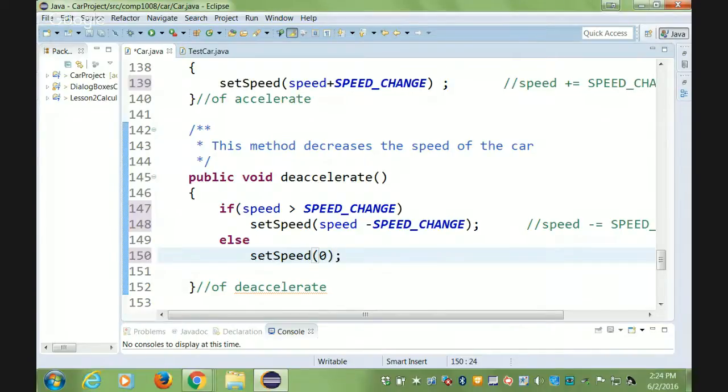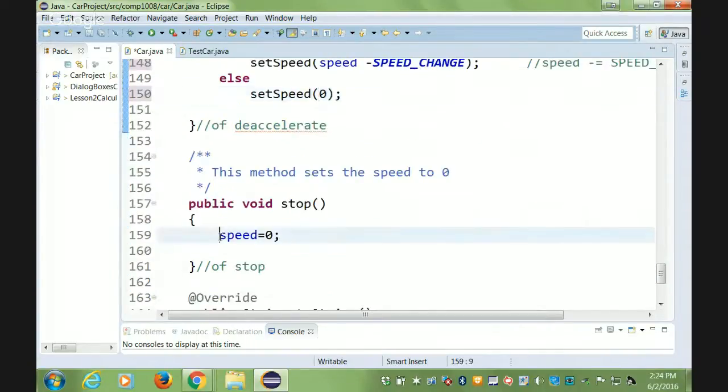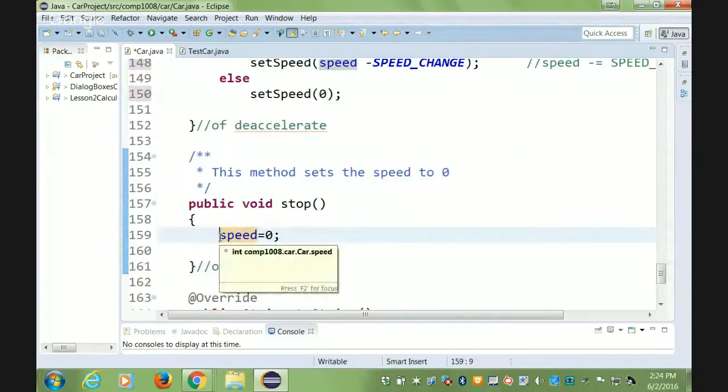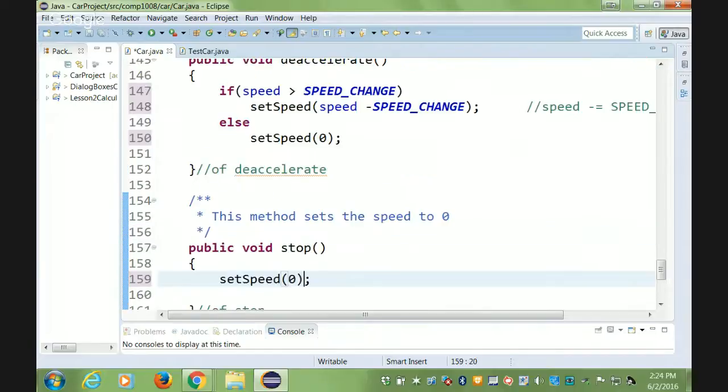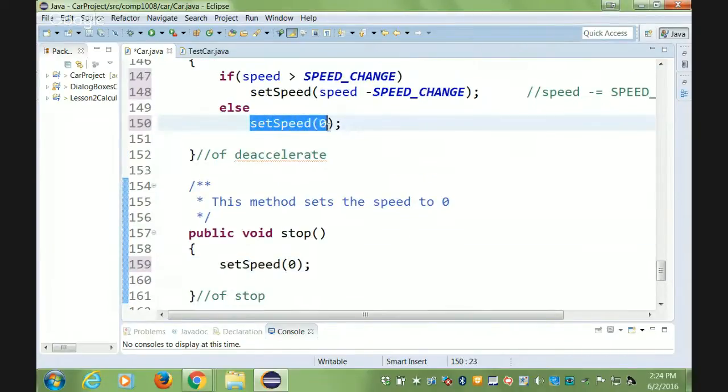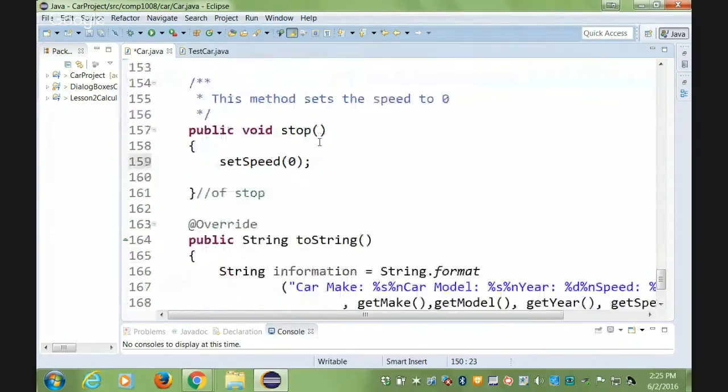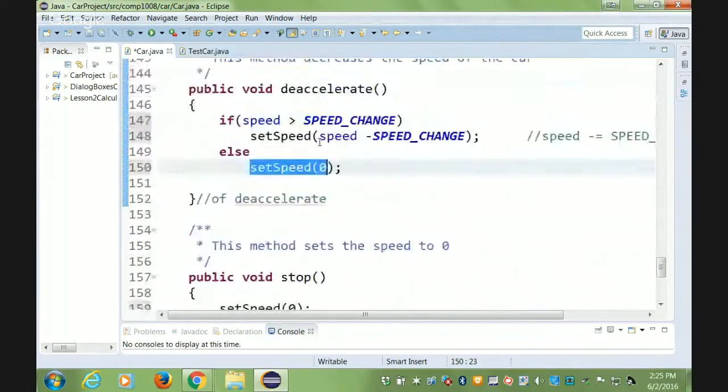Okay, so the stop speed. Oh, you meant we could use the set speed method here also? Yes, we'll change this also. But remember again, use a method that makes sense. You could have called stop here, and you're not wrong, since you are stopping the car. But set speed is more intuitive, because you're setting the speed to 0.